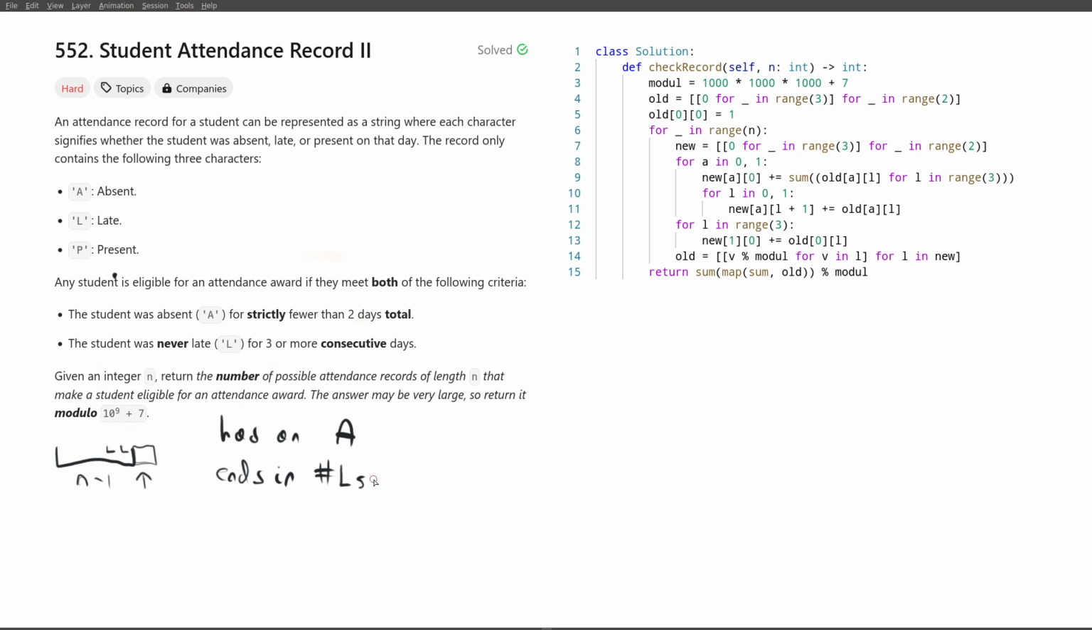And now, to any prefix, we can always add a P. If it doesn't have an A, we can add an A. And if it ends in at most one L, we can add another L. However, one thing that we have to keep in mind is that we are solving this problem inductively. We assume that we've got something from the previous step, and we have to make sure that we give the same set of information to the next step.